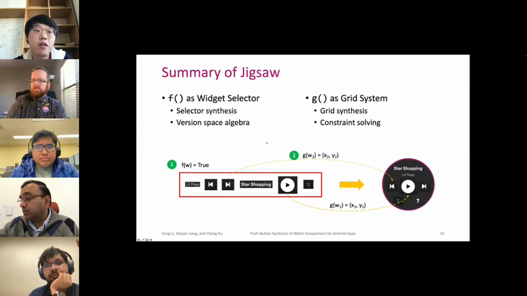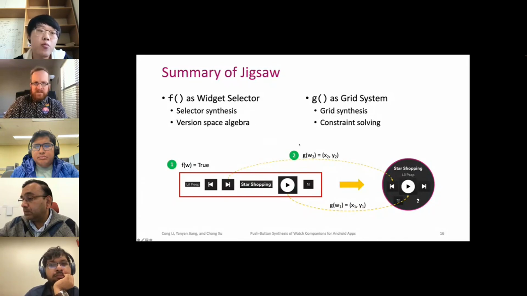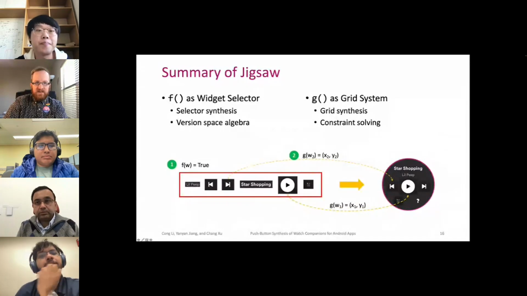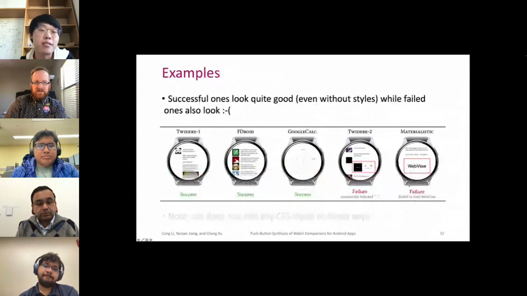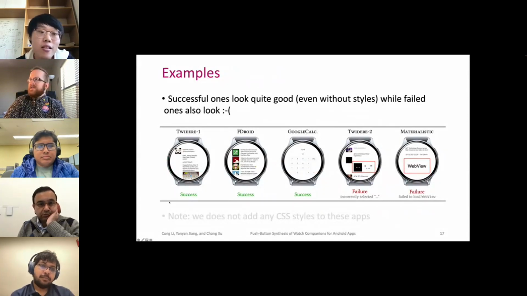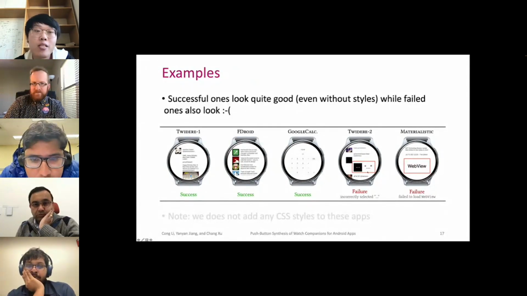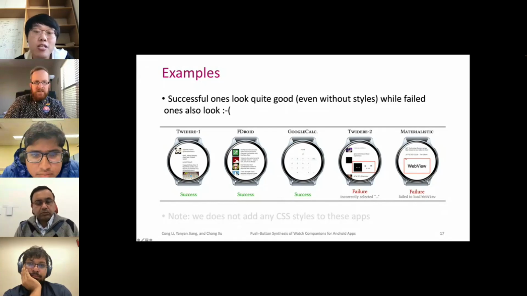And we use version space algebra and constraint solving for the two sub-problems, and then we combine them together to get our final companion. And here we show some examples of our synthesized companions. You may notice some successful ones look good, but the failure ones also don't look that good. Like in here, it selects a widget that we don't want to migrate, and here it just fails to render a web view.